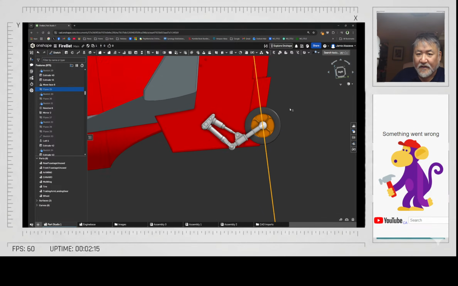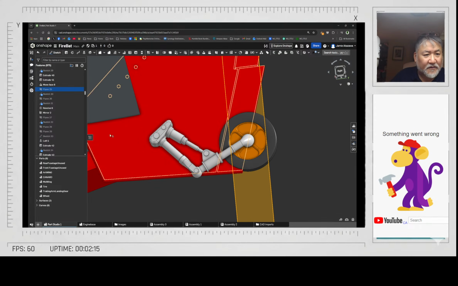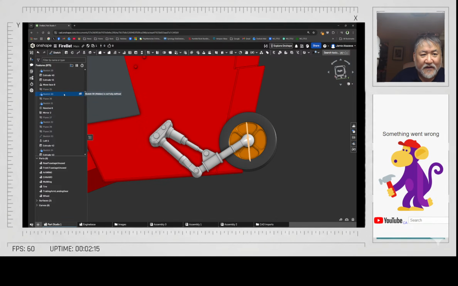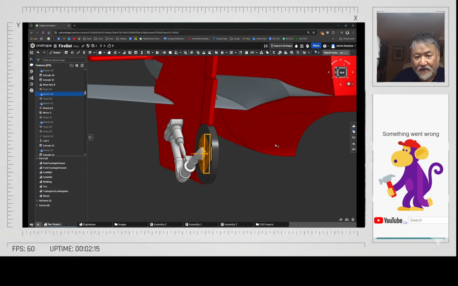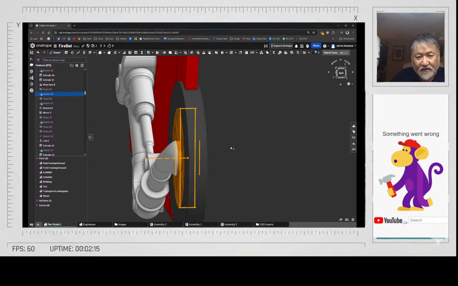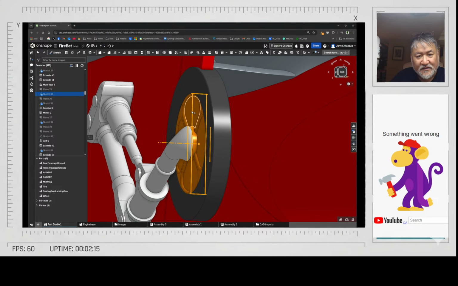From here, I don't know why I did that. That's interesting. I did a plane, then on that plane I must have sketched. There you go. So I sketched. Oh, this is. I think I did a revolve. Yeah, probably a revolve. There's a revolve there. So I revolved that to make the wheel.